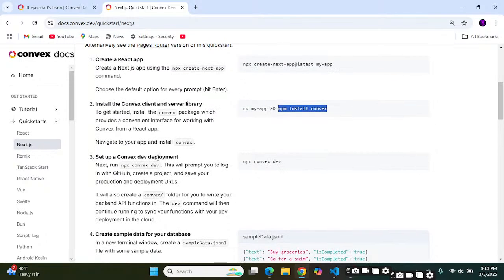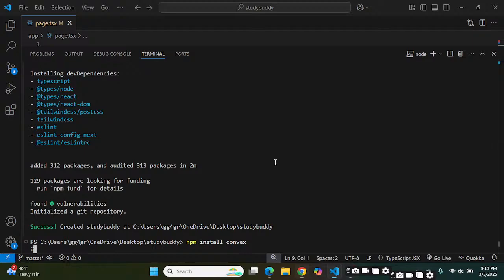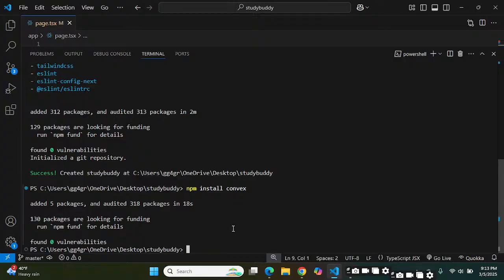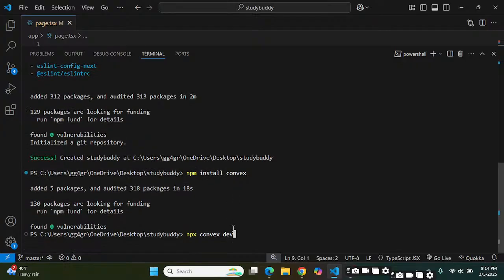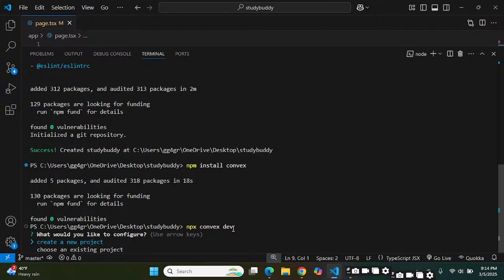And then next up, we need to set up a development environment. And to do that, we'll just type in npx convex dev. So we'll head back to the terminal, and it just completed installing Convex. Now we'll run npx convex dev. And it's going to ask us, do we want to set up a new project or choose an existing one? Let's go ahead and set up a brand new project.